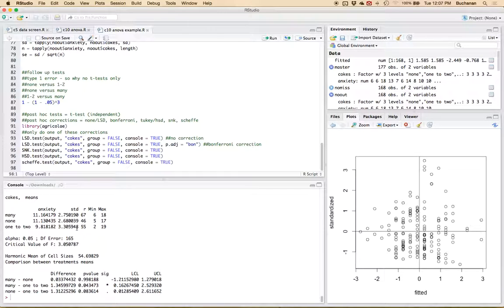Tukey tends to be the nice balance between too stringent, which is Bonferroni and Scheffe, and too loose, which would be no correction.